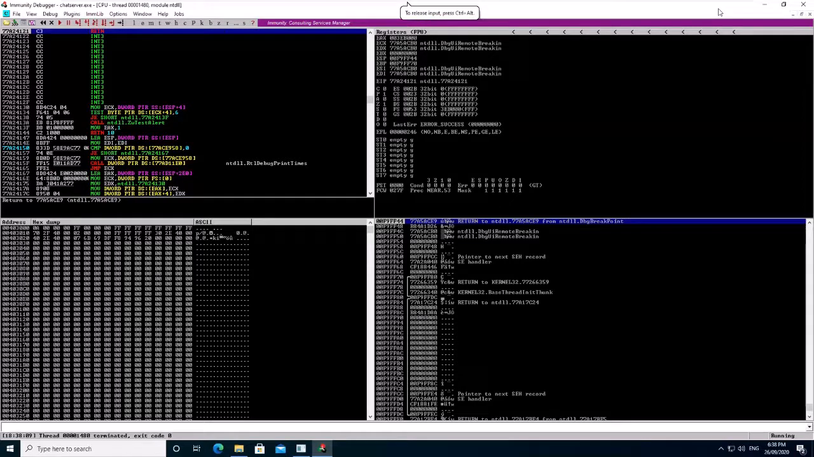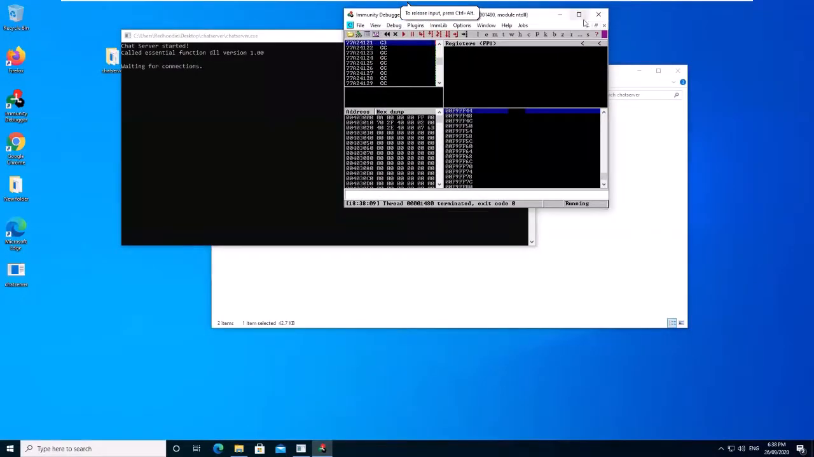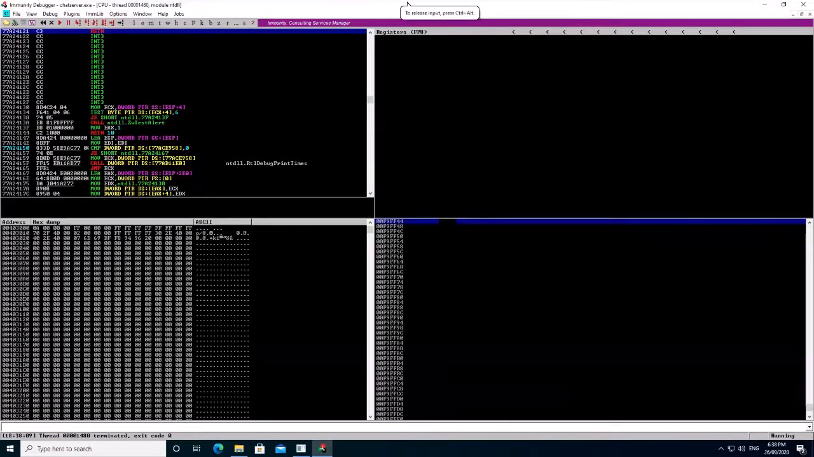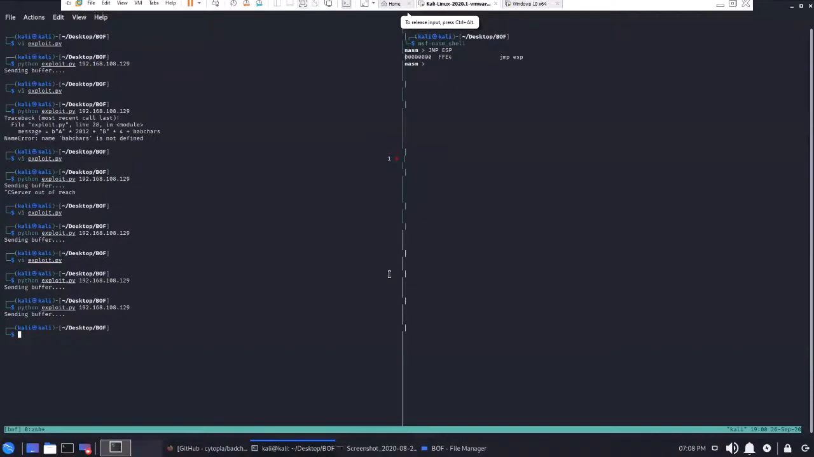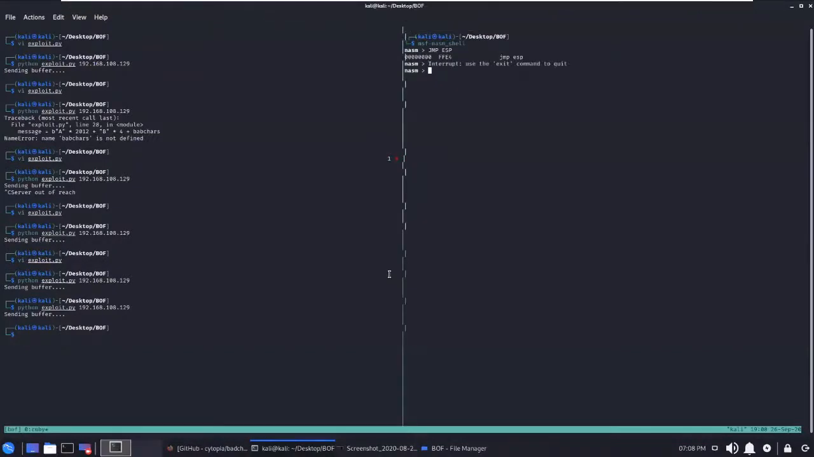Actually, no. To get a shell going, actually, no. Let's test out something else before. Let's generate shellcode first. So we can use MSFvenom to generate shellcode for us. I'll use Windows MSFvenom.